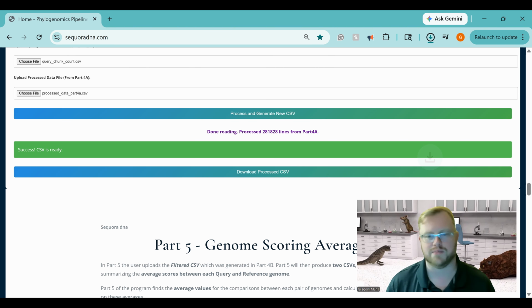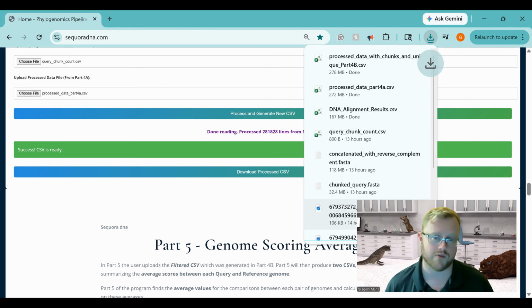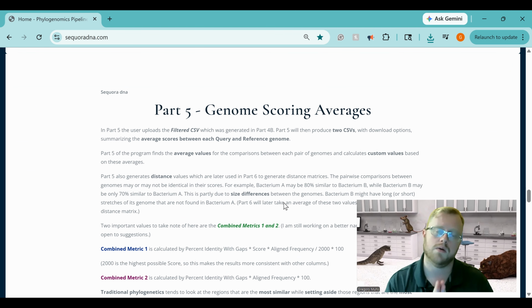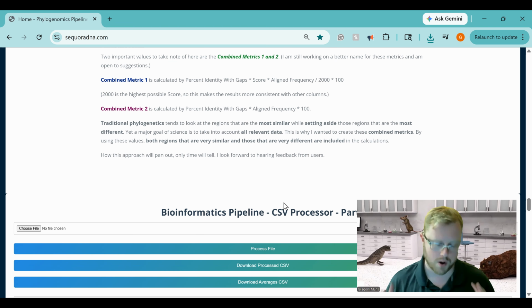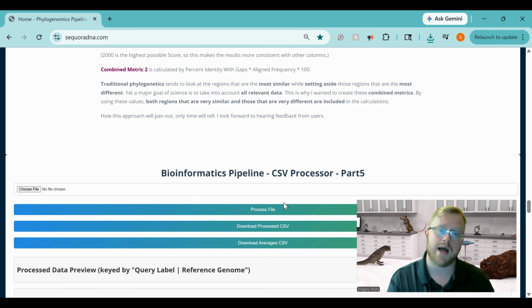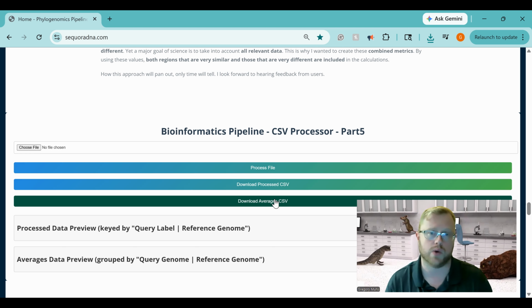So over here in part 5, we're going to upload the outputs from part 4B. We're going to hit process file and give it a few seconds at least, let it process, and then click the buttons for the downloads. And then after you download those, you can go to part 6 to 7, which is the final part of the main pipeline. Now, in part 5, you saw part 5 did a lot of the analysis already. So part 5 will tell you how similar any two genomes are to one another.